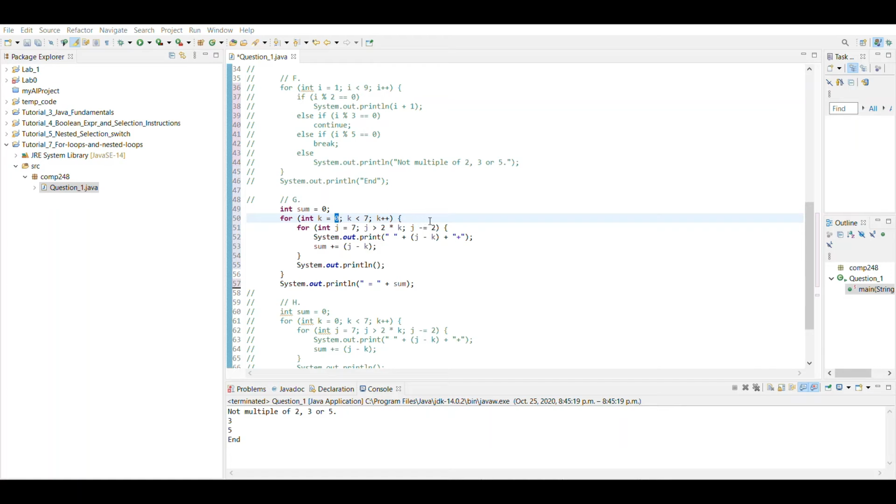j is going to be 5. Is 5 greater than 2 multiplied by 3? No, so we terminate. And we have a new line. A new iteration for the outer loop where k equals 4.